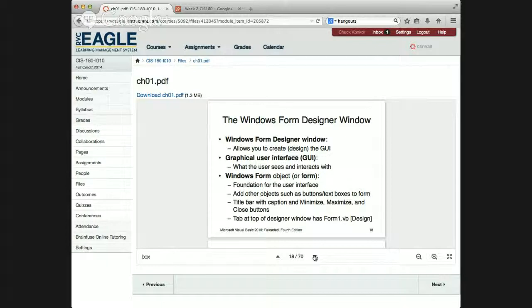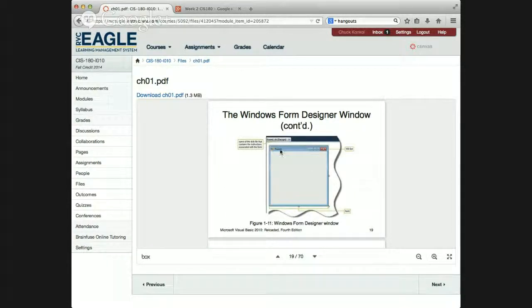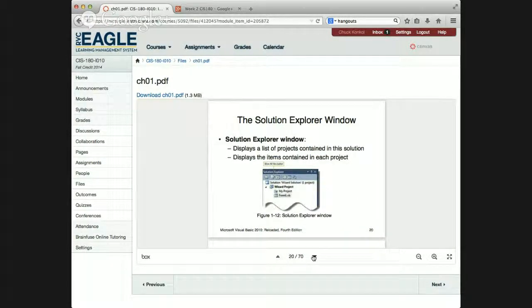The tab on the top of the designer window has a Form1.vb that will show up right here. And you're familiar with a Windows screen, and that's what it looks like. As soon as you start a project, you can literally hit the play button or Control 5 and start that application. Granted, it'll be blank, nothing will be on it, but you'll see a form. And then Solution Explorer is going to be a place where you place everything within your solution.